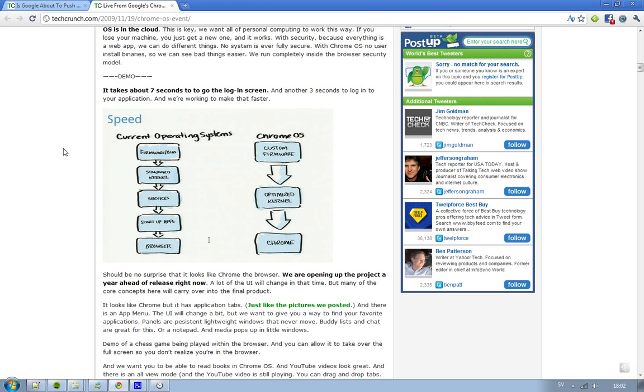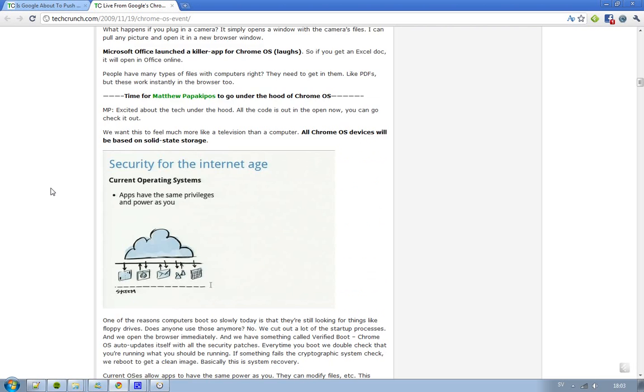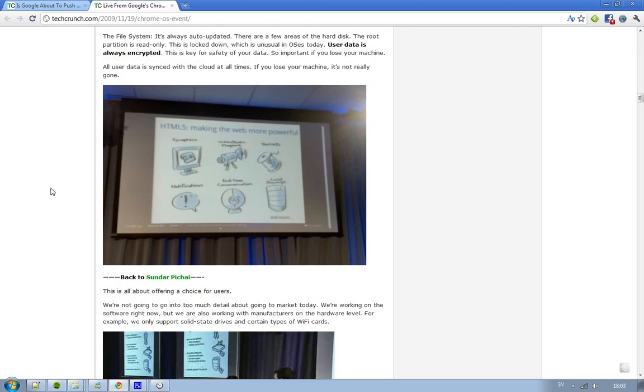So here you can see the current operating system and what it is doing. You start off with the firmware, then you have your kernel services, startup apps, and then you get to your browser. And here you can see the Chrome OS. First they have the firmware, then the optimized kernel, and then you get the Chrome web browser. Basically, it's just like having a Chrome web browser, but you also have Chrome apps. A new tab could be a new web application. Kind of neat.